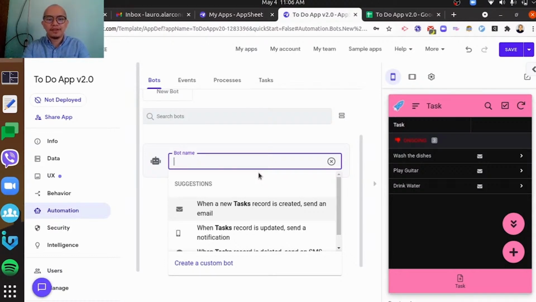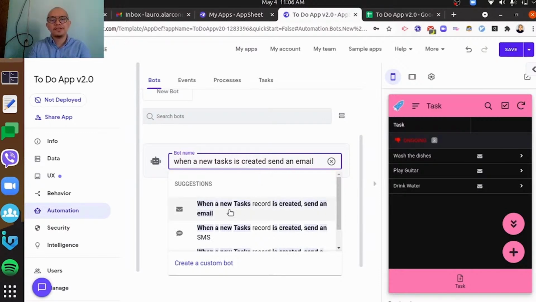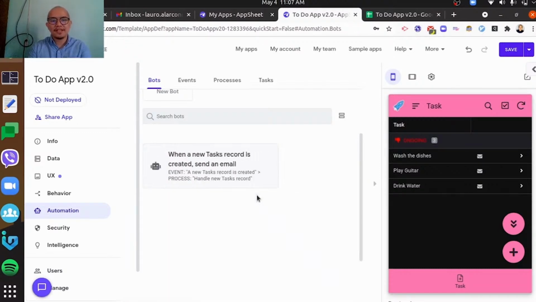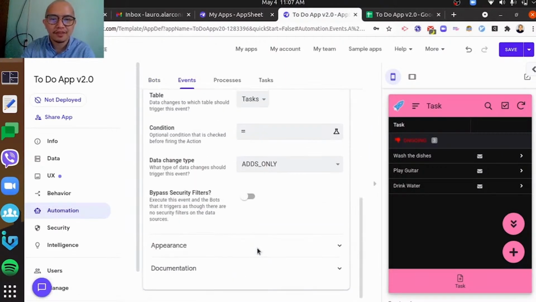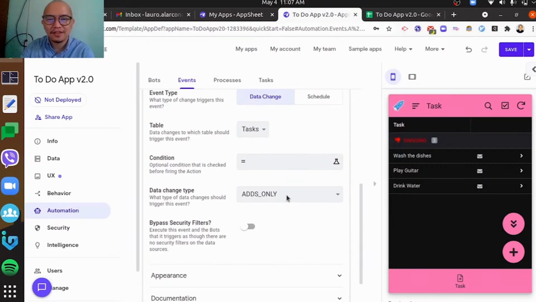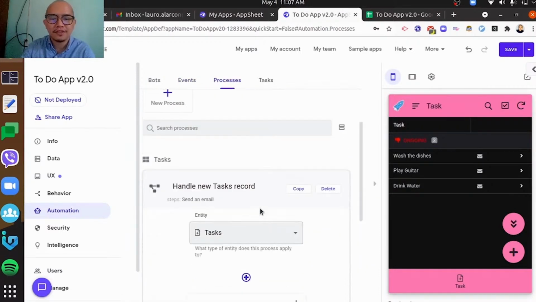So what I'm going to do is I just type in here, when a new task is created, send an email. So you'll notice here it recommends the closest match. So I'll just click it, and automatically we have created an email workflow. Okay? So you'll notice here it creates the event to be monitored. You can see here the adds, so it monitors the add operation only. And then after that, it will execute the process.